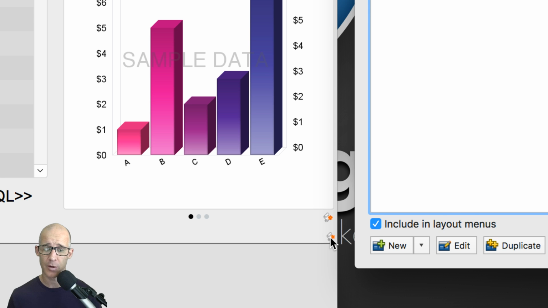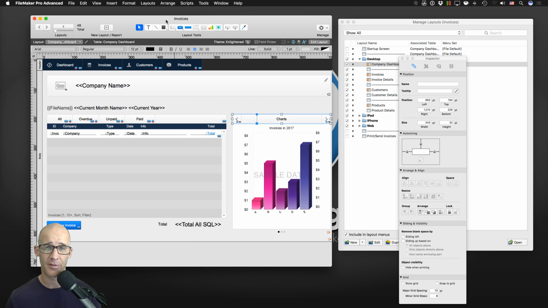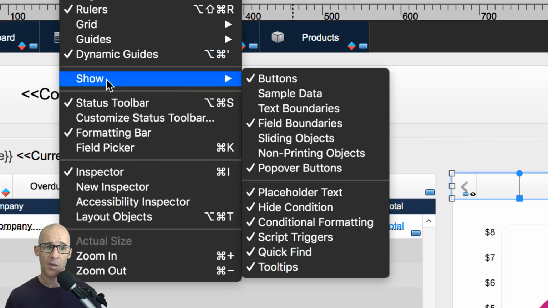We'll take a look at those, but the key thing to remember about seeing things in FileMaker's layout mode is it's all controlled under that View menu. So when we go to the View menu, we'll select the layout itself. The Show submenu is where everything is controlled. What do you want to actually see? Do you want to see buttons, or whether an object is a button or not? Do you want to see sample data, text boundaries, field boundaries? And I'll go through a lot of these in other videos, explaining why and how and where they'll be beneficial to you while we're working in layout mode.